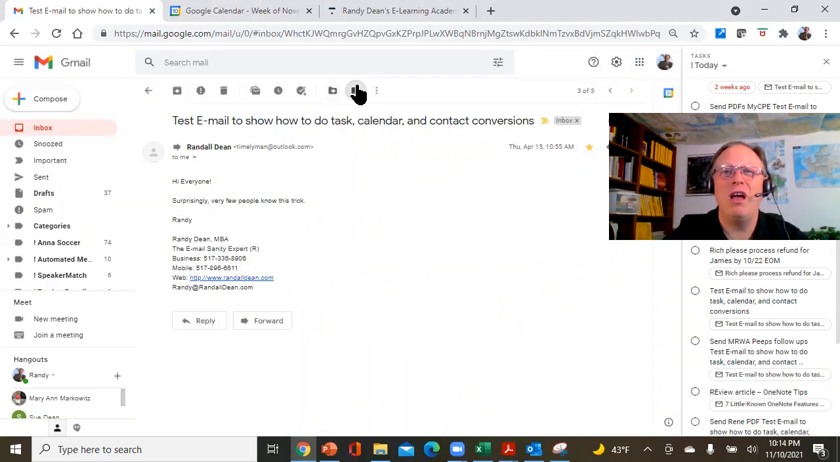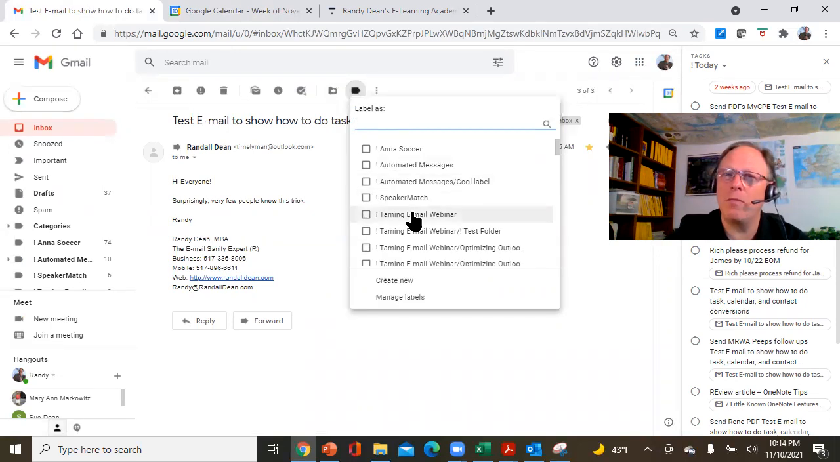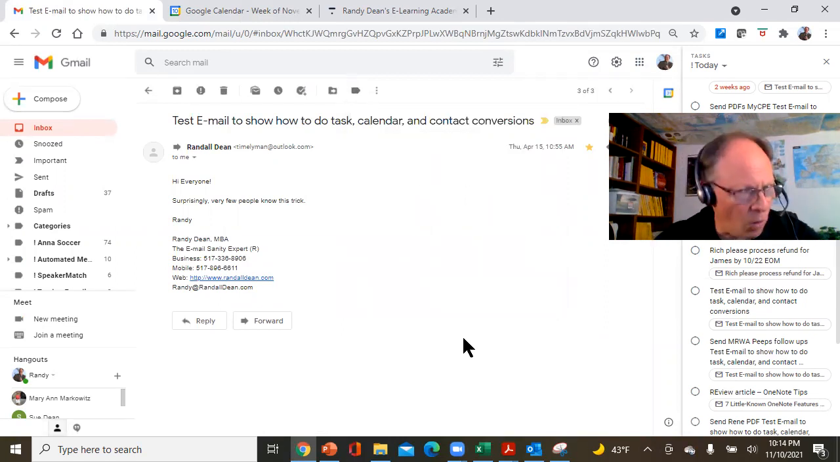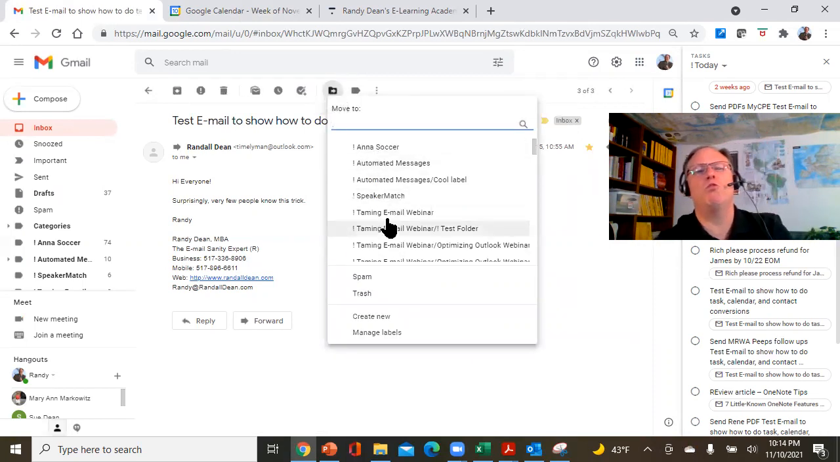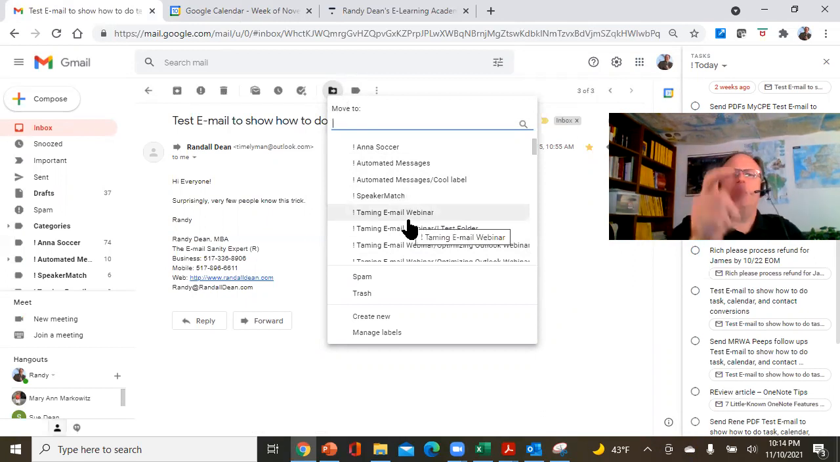That's pretty cool. So you can have sub-labels in your labels. Wait a second though. Anna Soccer, automated messages, speaker match, taming email, webinar. Or if I'm done with it, maybe I just put it in a folder. Maybe I don't need a bunch of labels. So let's open up my folders. Anna Soccer, automated message. Wait a second. Those look very similar. Why did I create the exact same list of labels and folders? I didn't. Gmail did that. See, when you make a new folder, it also becomes a label. When you make a new label, it also becomes a folder.